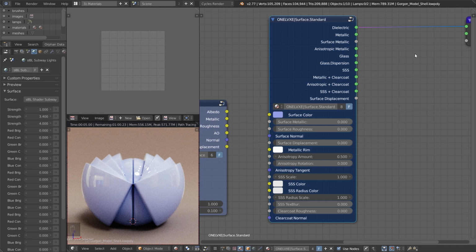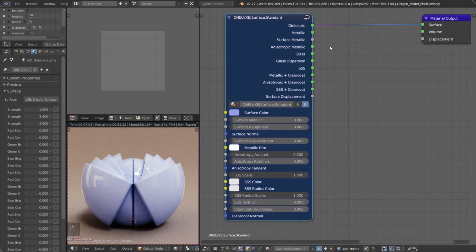Now, the first thing that you'll want to take note of is all of these shader outputs here on the right of the node. You have dielectric shading, metallic shading, the surface metallic output, this float output that we'll get into momentarily, anisotropic metallic, glass, dispersion, subsurface scattering, metallic plus Clearcoat, anisotropic plus Clearcoat, subsurface scattering plus Clearcoat, and displacement.